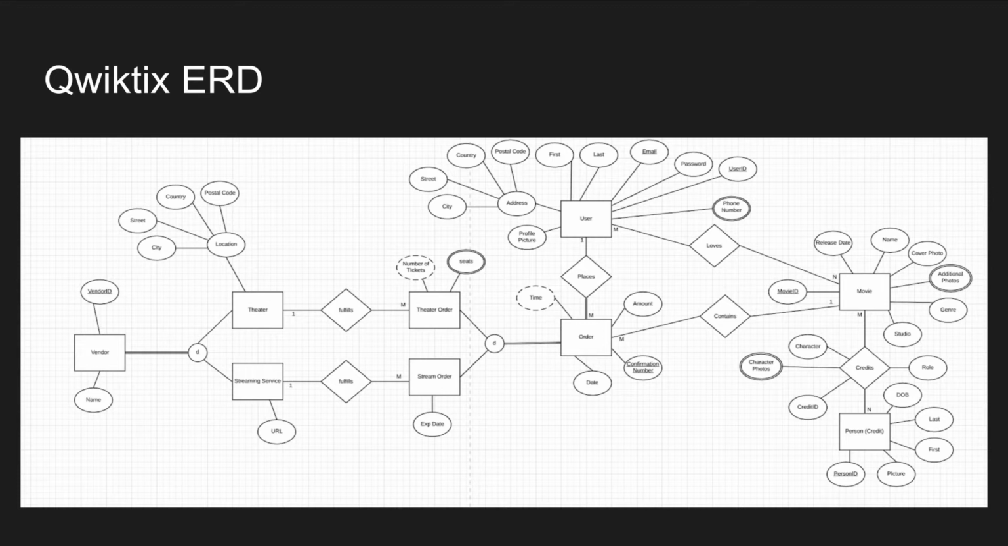Within Qwiktix, users can place orders on movies, whether they be a theater order or a stream order. Partnering theaters and streaming services fulfill the orders based upon their pricing and regulations. Partnering theaters have physical locations in which users can watch movies, and streaming services can be found at their respective URLs. Theaters and streaming services are vendors that are uniquely identified by their vendor IDs.